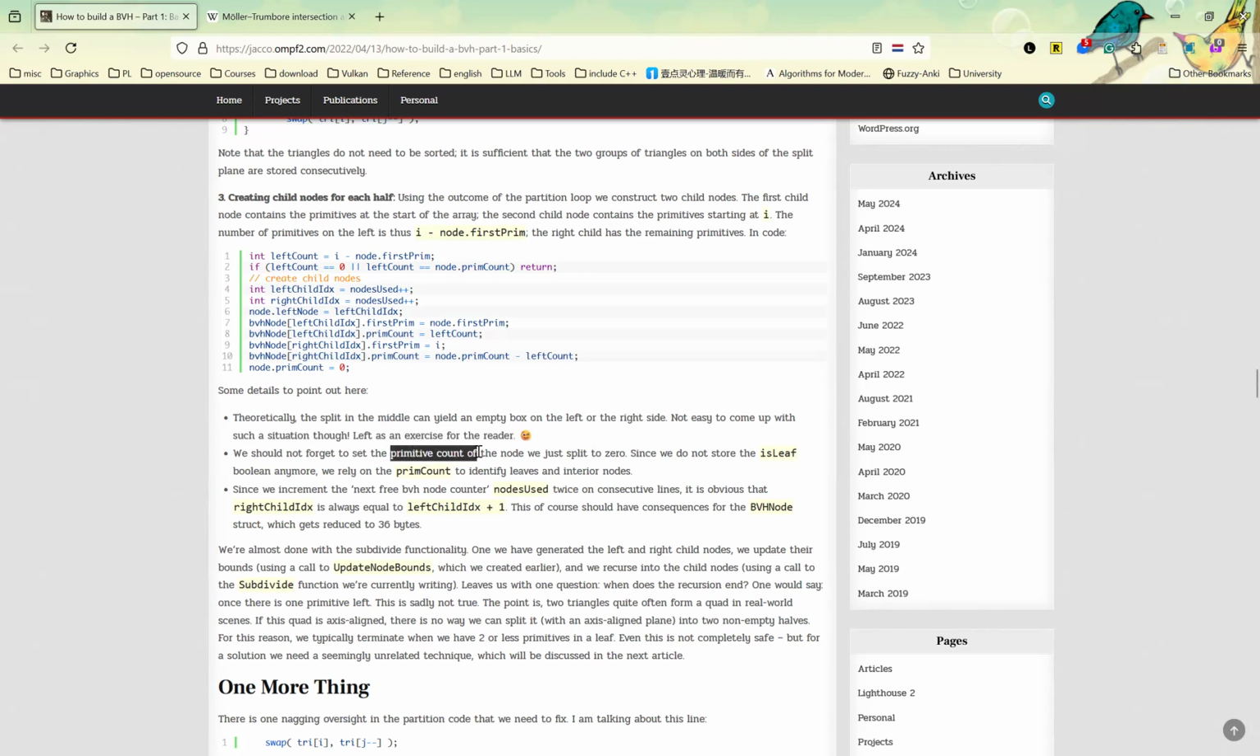Also, we set the primitive count. We just split to 0 because it becomes like an interior node. And yeah, we don't have this Boolean anymore. We use the primitive count to tell whether it's a leaf node or not.